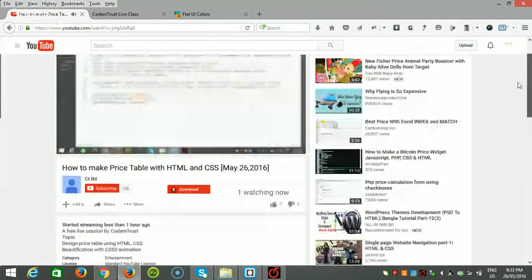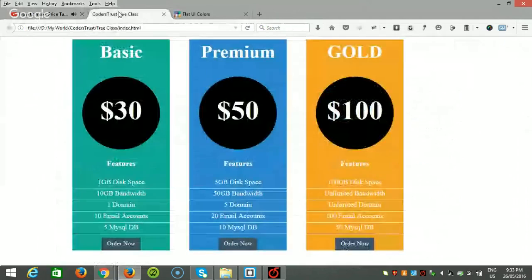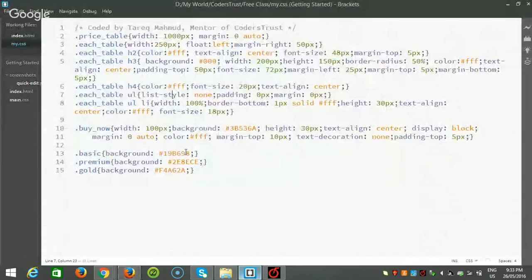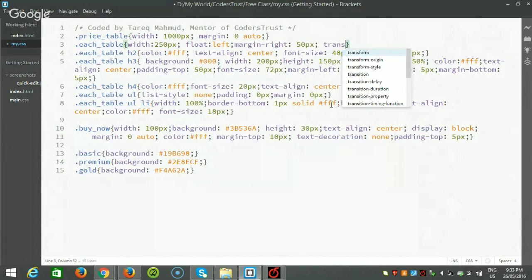And now I'll go for this CSS3 animation to make it more fancy. Well, so let's do something. When hover of any of this package, it will more larger. So for that, I'll give something in the each table. So for each table, I can create a transition.